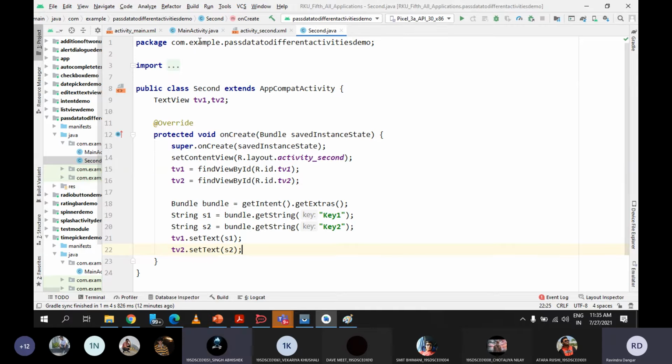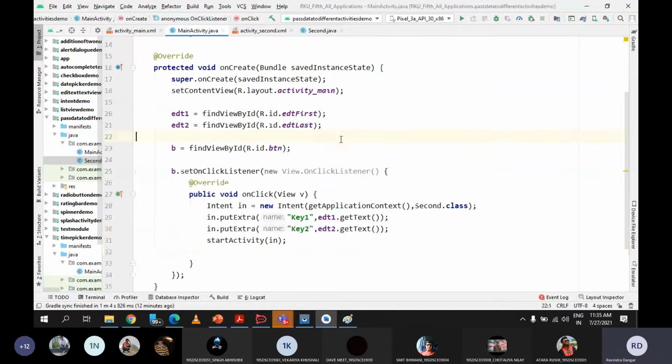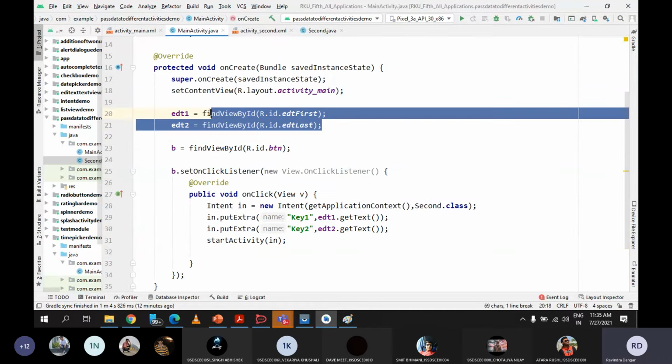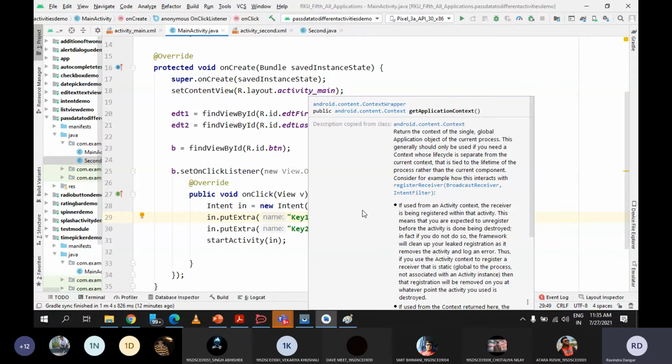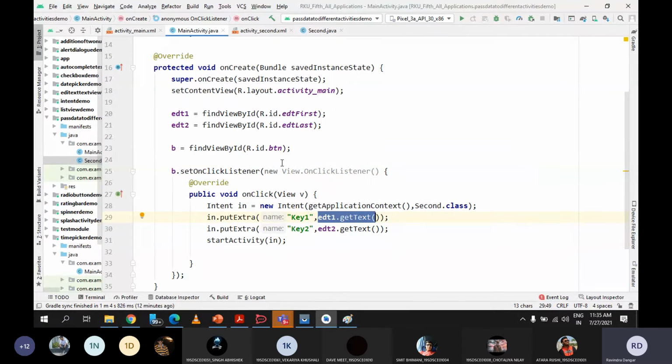Yeah. See, in the main activity file, whatever values the user has entered in both the edit texts, we are going to get those values, and we want to send these values to a different activity. तो उसके लिए हमें put extra method का यूज करना पड़ेगा. तो put extra method का काम क्या है?